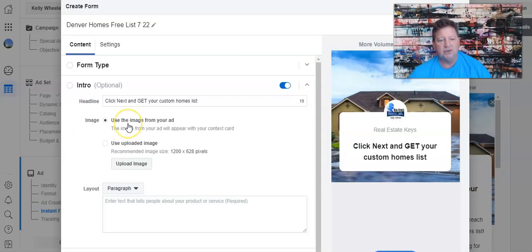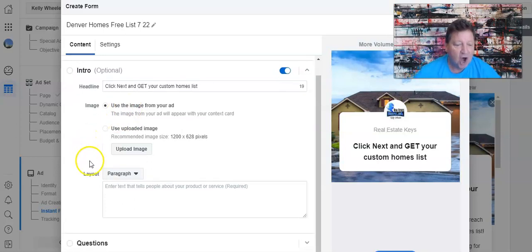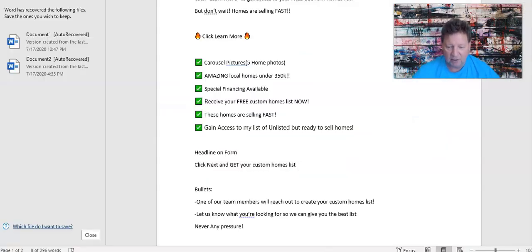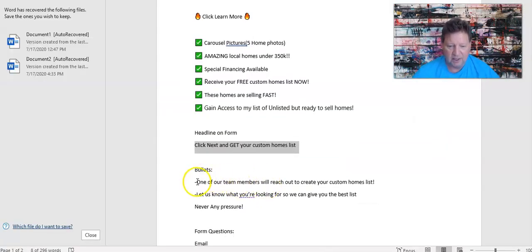And you always want to use the image from your ad. If you've already got images on there, use the one from your ad. On the layout, you're going to change it from paragraph to bullets, all right? Here's where you're going to put some bullet points of what they're getting. So we're going to go back to our form. Here's the bullets. One of our team members will reach out to you.